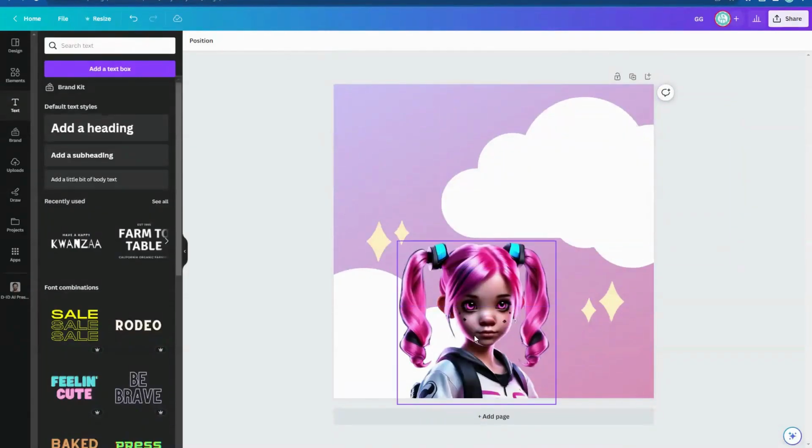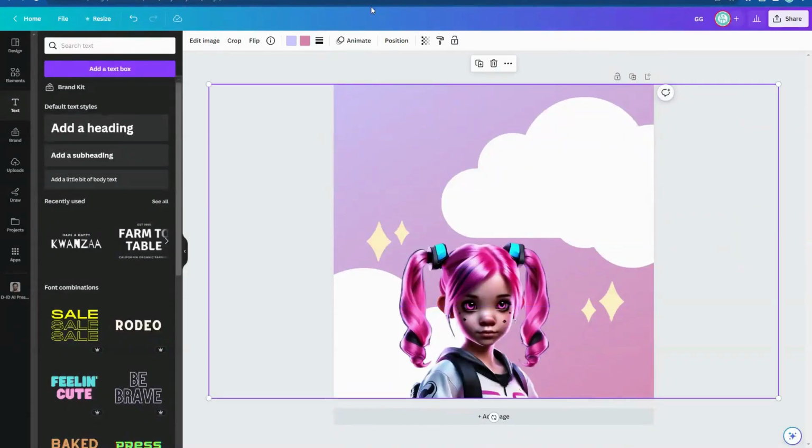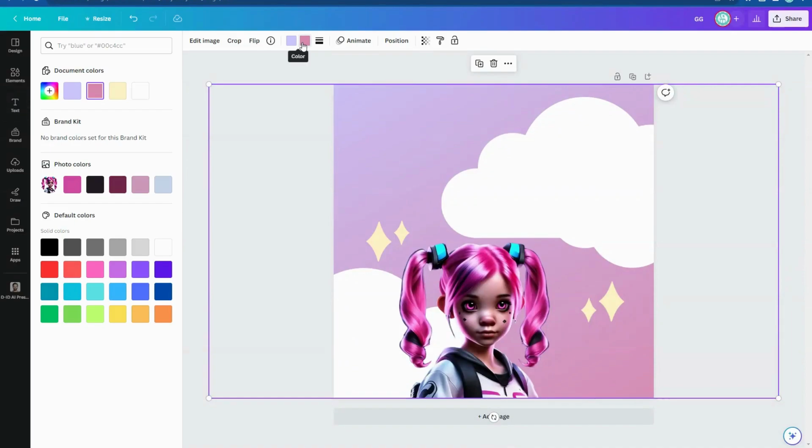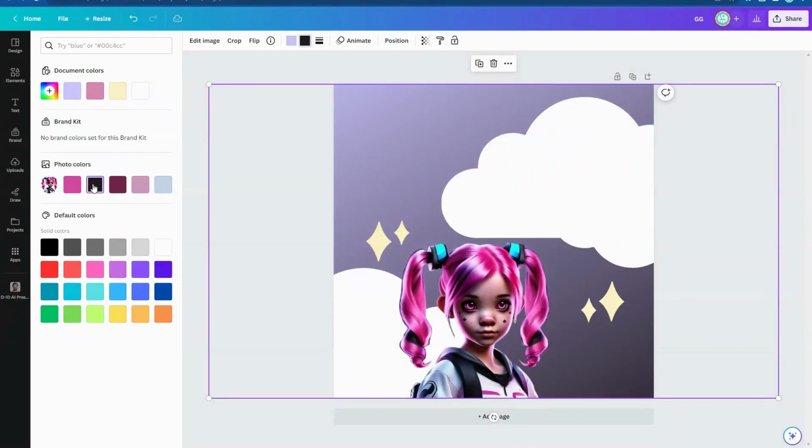Now, if you want to change the background color at any time, you can click on the background, you can click on the clouds or the stars. It's going to allow you to change the color up top. As you can see here, I just went ahead and clicked on the background, went to the top of the bar and selected a color that I like. It could be black, it could be yellow, anything that makes sense for you and your brand.